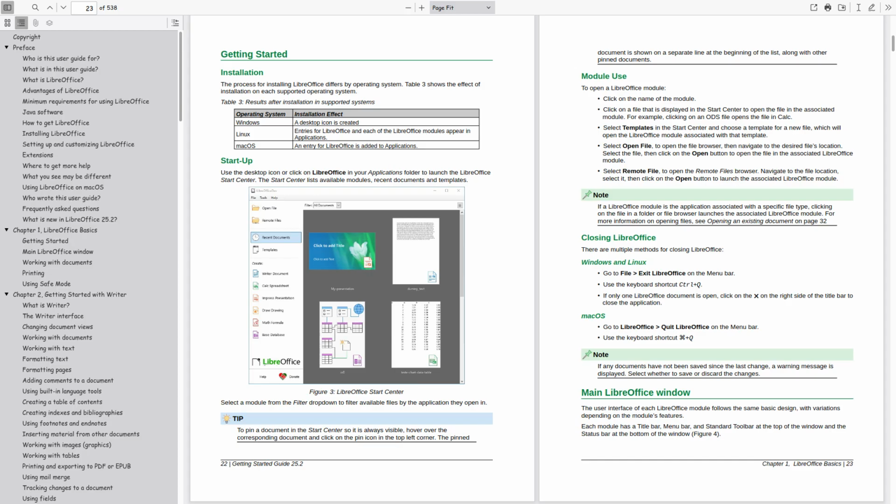Mac OS: go to LibreOffice, Quit LibreOffice on the menu bar. Use the keyboard shortcut Command+Q. Note: if any documents have not been saved since the last change, a warning message is displayed. Select whether to save or discard the changes.